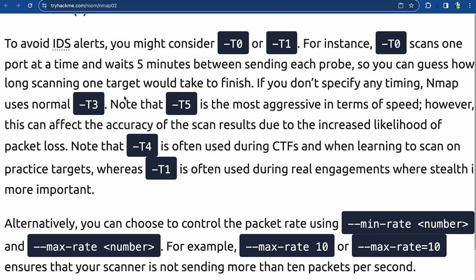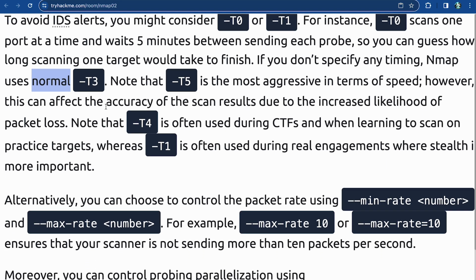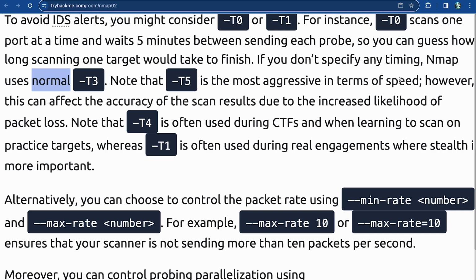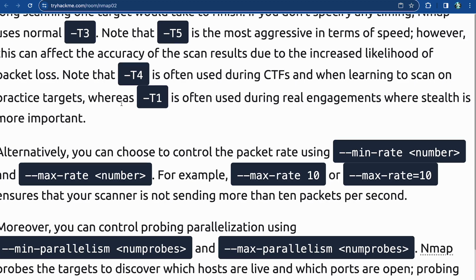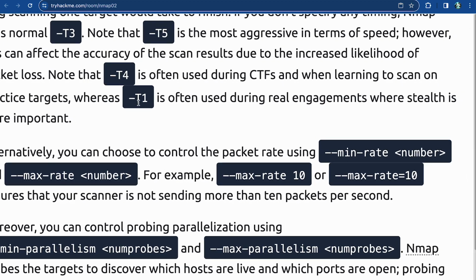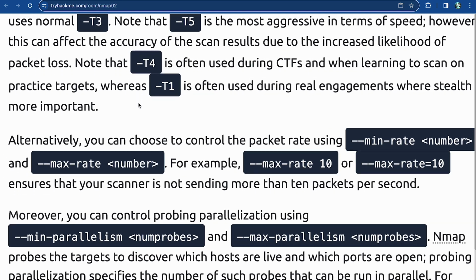So if you don't specify anything, it's going to go to normal, which is T3, and T5 is the most aggressive in terms of speed. However, this can affect the accuracy of the scan due to the increased likelihood of packet loss, and of course it's more likely to show up. T4 is often used during CTFs and when learning to scan on practice targets, whereas T1 is often used during real engagements where stealth is more important.